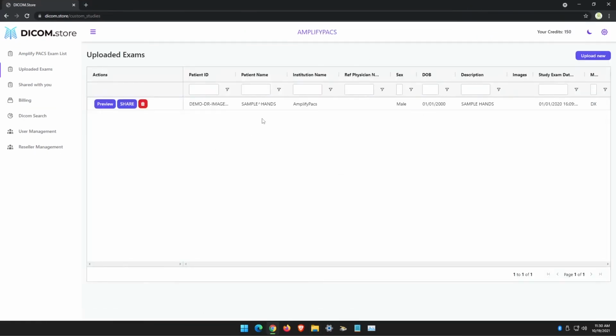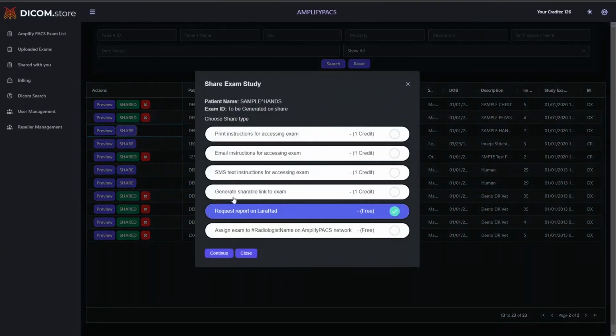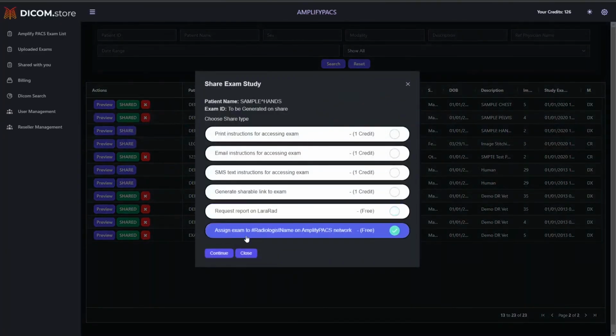Once the exam has been uploaded, you're going to click Share and select the bottom option that says Assign Exam to your radiologist's name on AmplifyPACS Network. Then click Continue.